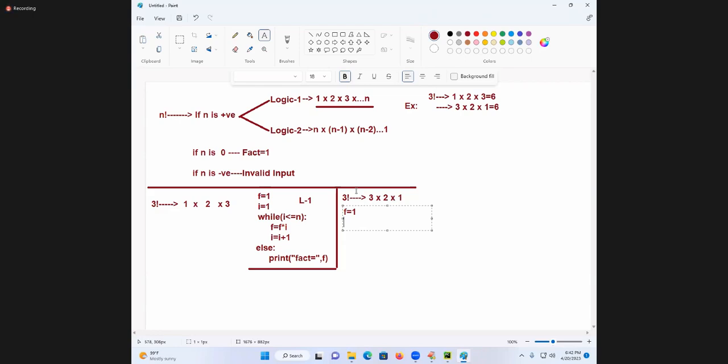So initial value of F is what? 1. 1 into 3, 3. 3 into 2, 6. 6 into 1 is 6. Now, start with I is equal to what? N. I will start from the number onwards. Tell me, while n greater than or equal to 1, I'll continue. Or you can also write greater than 0. Correct or not? F is equal to what? F into I.